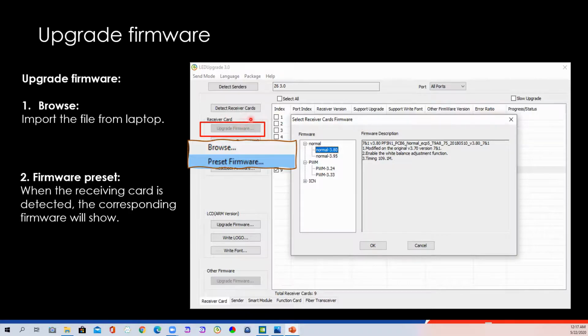Then when you click the upgrade button, you can import an upgrade file from your laptop or choose the preset firmware. When the receiver is detected, the corresponding firmware will be shown as in these pictures. The normal firmware and the PWM IC firmware will all be shown here.